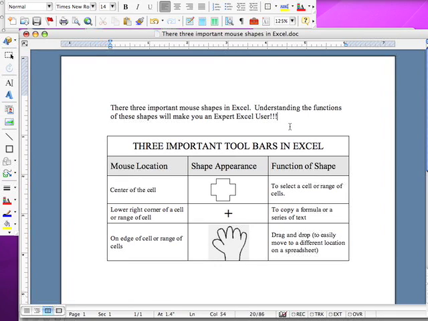This is the table you will learn how to create in Microsoft Word. Notice this is a 3-column table and there's 1, 2, 3, 4, 5 rows to this table.